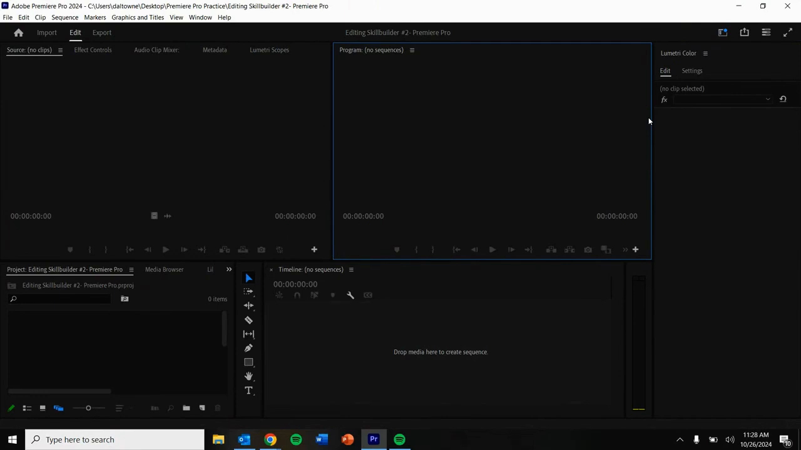So the first thing I want to point out is that when you look at these different sections of your workspace, there are 4 basic quadrants that are really important. The first one over here is called the source monitor. This is what we'll be able to see the clips in as you highlight them from what we call the media browser. That's what this area is called.